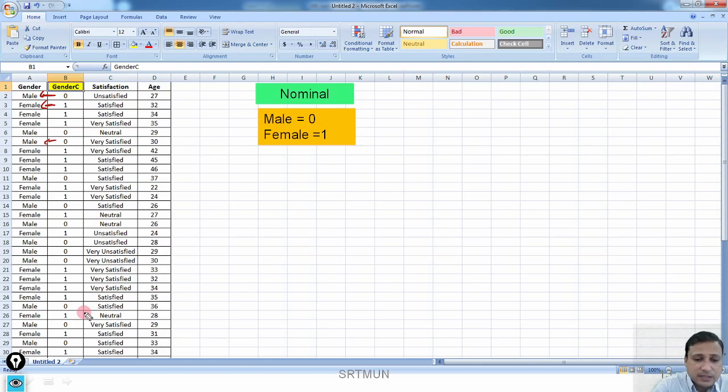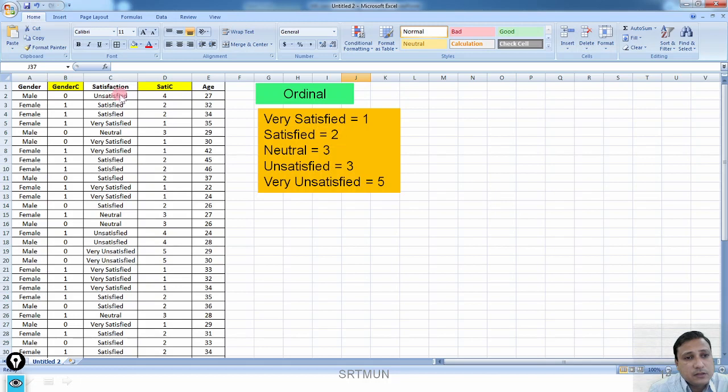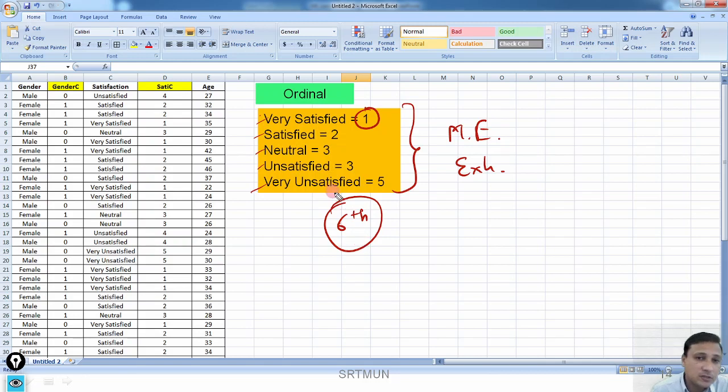The story is the same with satisfaction. Now if I want to give codes to satisfaction, I first look at my categories: very satisfied, satisfied, neutral, unsatisfied, and very unsatisfied. What are the characteristics of these attributes? They are mutually exclusive, meaning if one respondent is opting for this, he is not opting for any other. What is exhaustive? There is no sixth category. My respondent will answer in any one of these five.